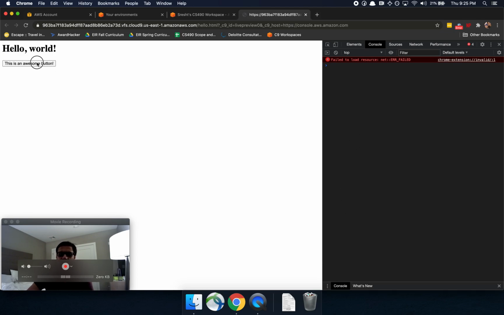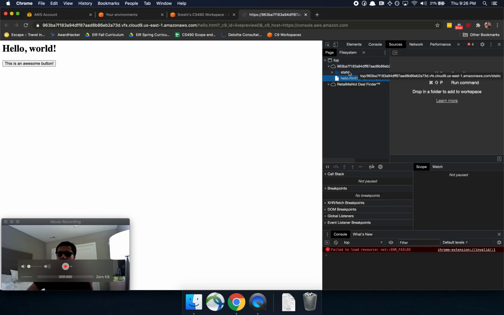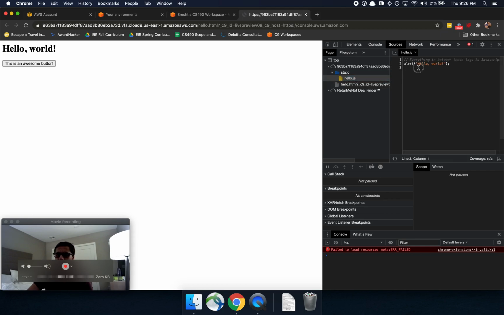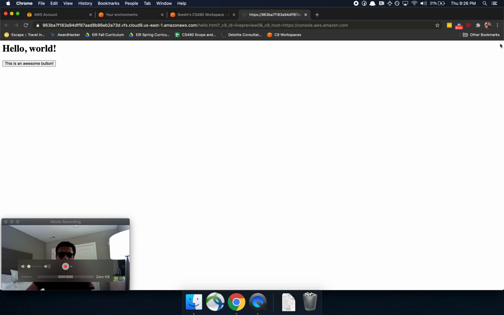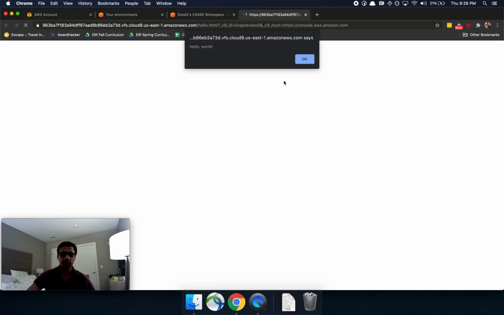So let's click on this. I'm not seeing any errors yet. Now let's go into our static here and then go to hello.js and see what's in here. It's only saying alert hello world right now, so it looks like it didn't actually reload the page and it's using my cache stuff. So let's go ahead and refresh everything.